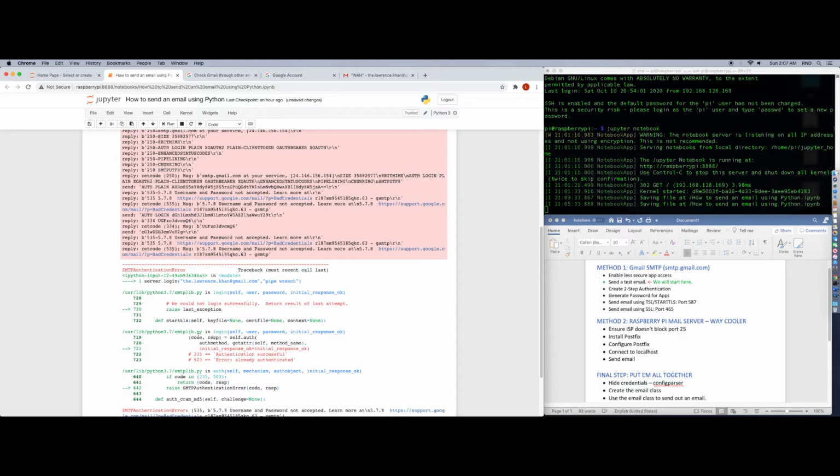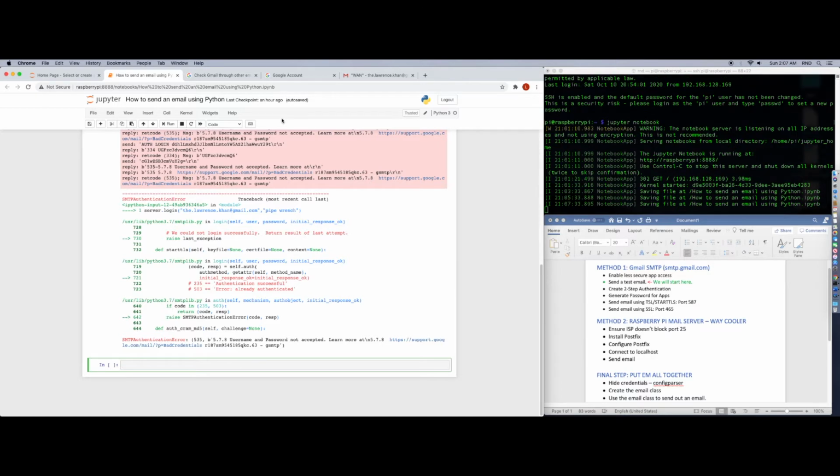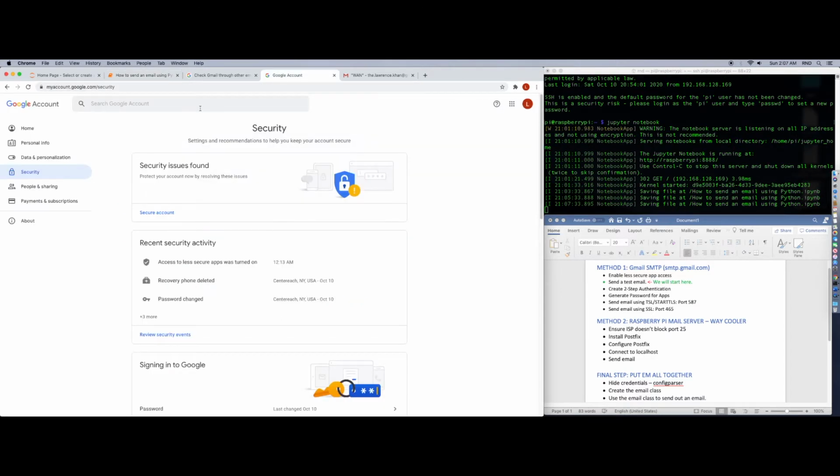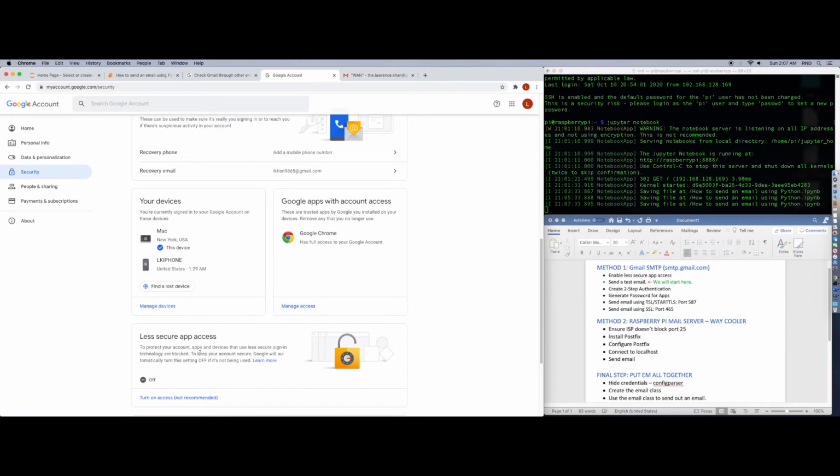It said username and password not accepted. Great. Why? It's because we have to enable less secure app access. If you don't do that, then this is not going to work. So how do we do that? You go to myaccount.google.com/security. If you scroll down, you're going to see something like less secure apps.